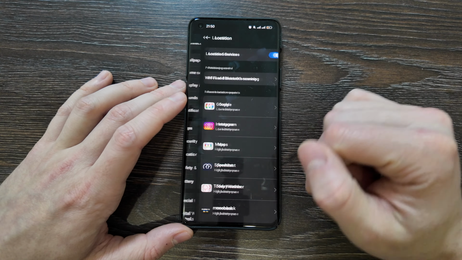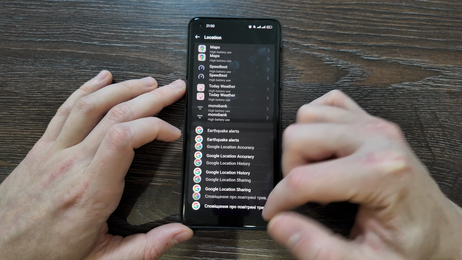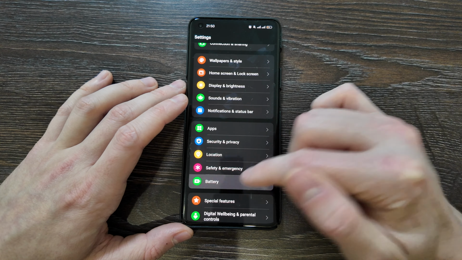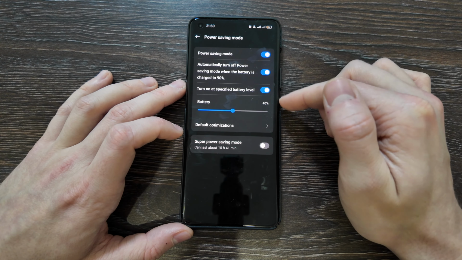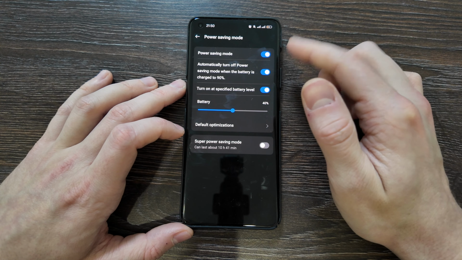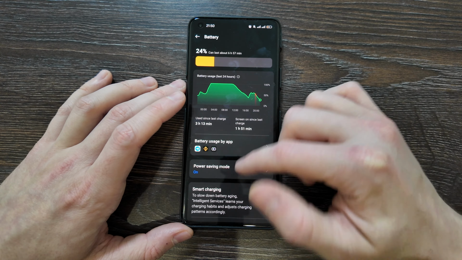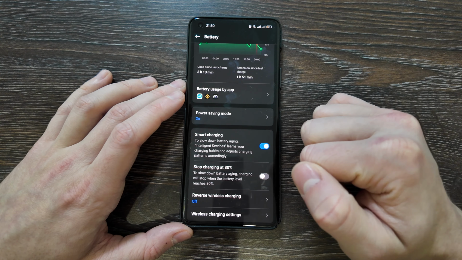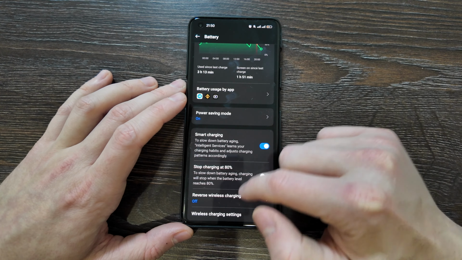Okay, location we skipped, right? For location, Wi-Fi, Bluetooth scanning. Actually, also no changes here. For battery, you have power saving mode here. Actually, you can turn it on at a specific level, and turn it off when it's charged to 90%. Super private power saving mode. Smart charging to slow down battery aging, always use it, and I suggest you use it to save your battery.